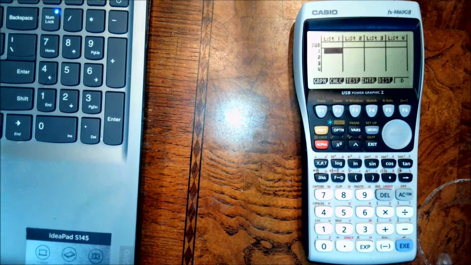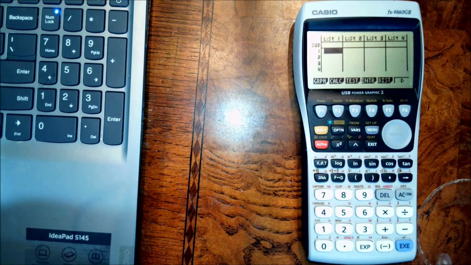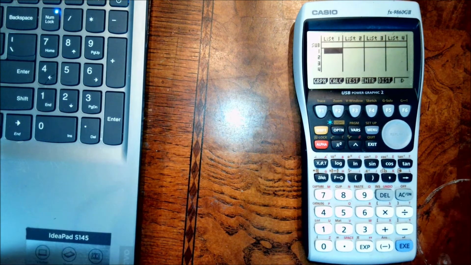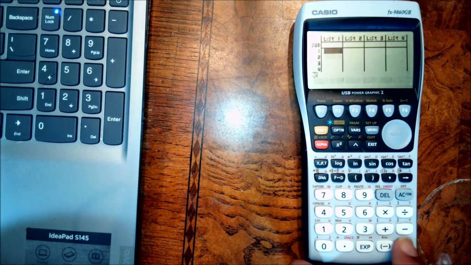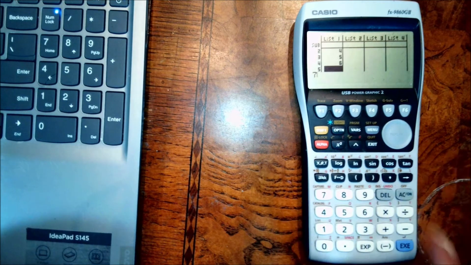Okay, so I'm back here on my original screen. I deleted my original list of data, and now I'm going to enter a frequency chart. So when you enter a frequency chart, your data values always go in list 1. So let's talk IB scores last year. I had scores of 3, scores of 4, scores of 5, scores of 6s, and scores of 7s.